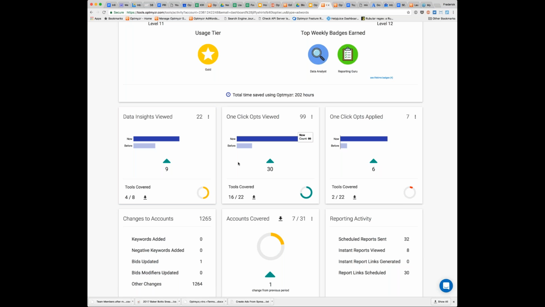Same thing for one-click optimizations. Okay, so in the recent period, I've looked at 99 one-click optimizations. In the period before, I only looked at 69. So I've significantly increased, but I'm still missing out on 6 tools that I'm not looking at.